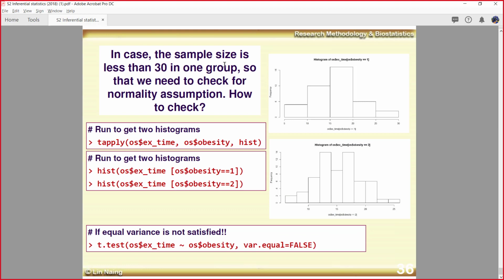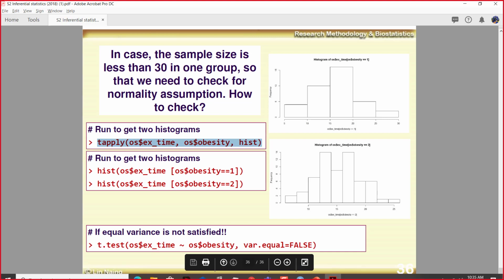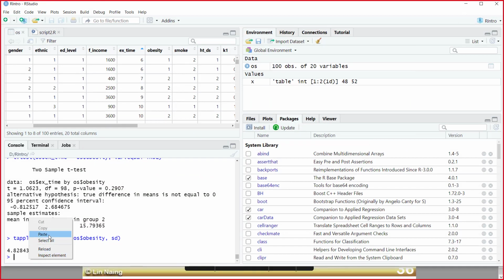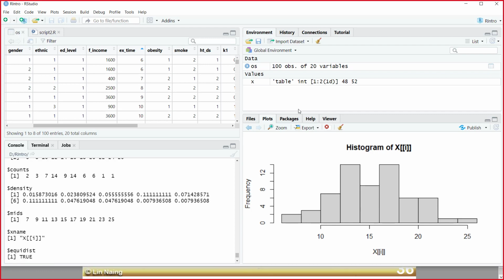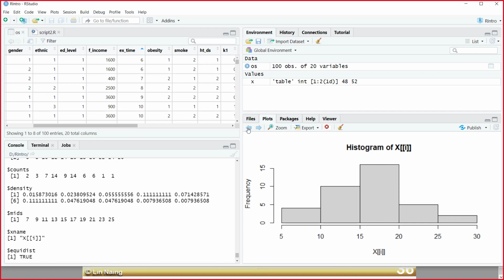In case the sample size is less than 30 in one group, we need to check the normality assumption. So you can do the t-test for both. You need to take note of the command tapply. You get separate output for the histogram of exercise time by obesity. You just type like this, paste, enter. So you get the histogram for x equals 1, and the histogram for x equals 2.